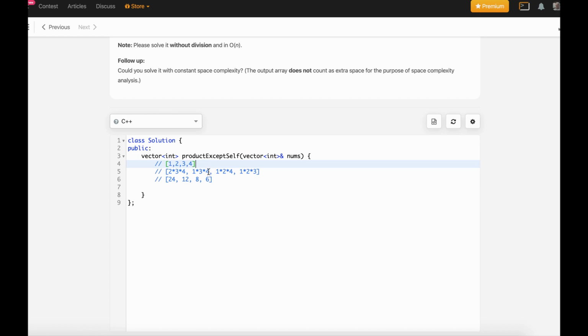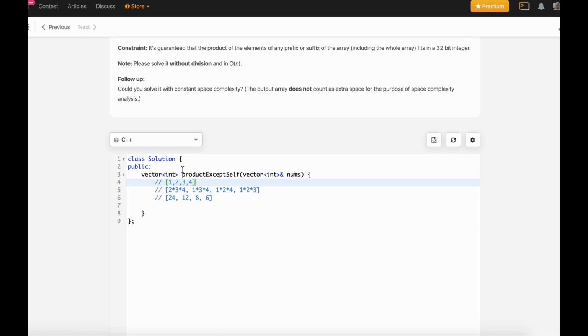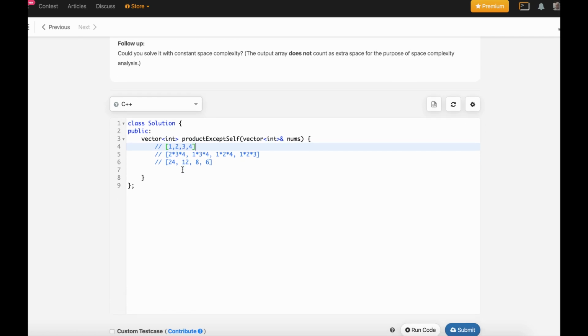Okay. So what I'm thinking is, if we cannot do division, then instead of storing the whole thing as a product variable, like the product of all, which is equal to 1 into 2 into 3 into 4, we have to find the product of all elements which is on the left side and the product of all elements which is on the right side.